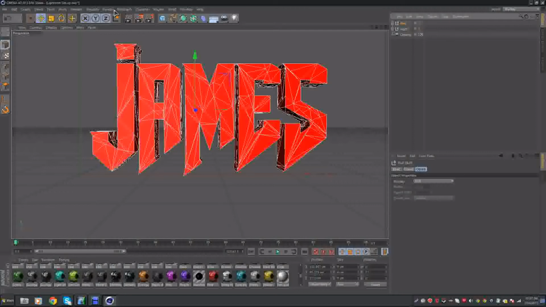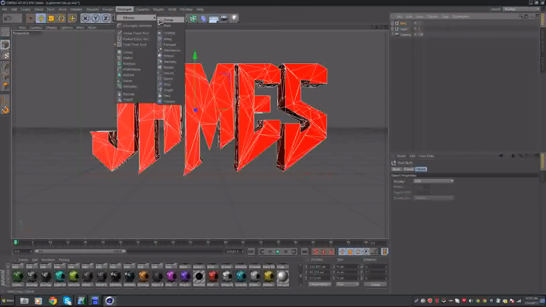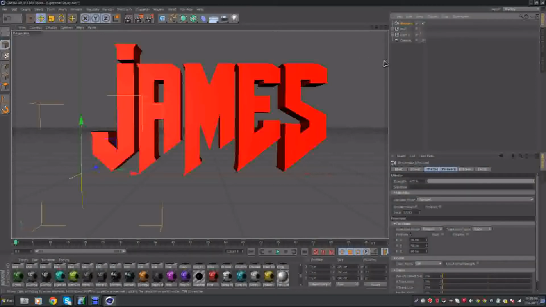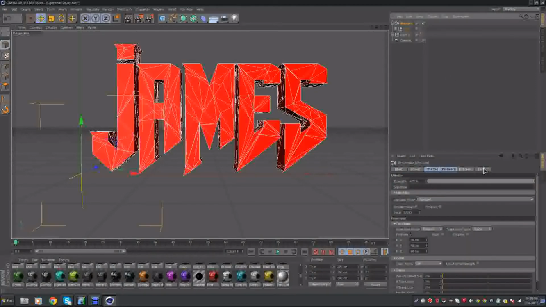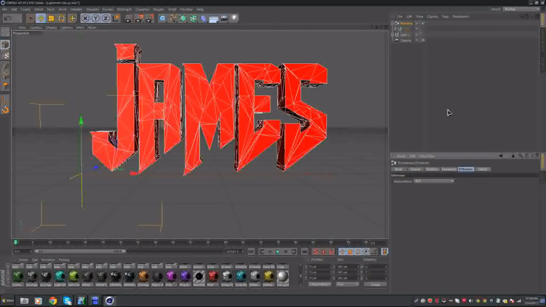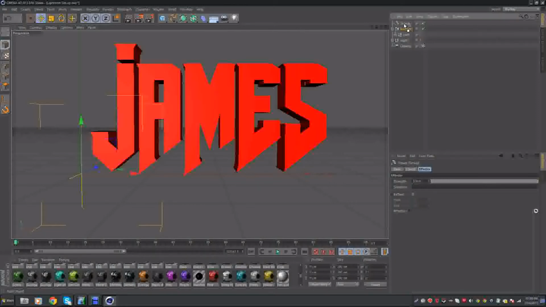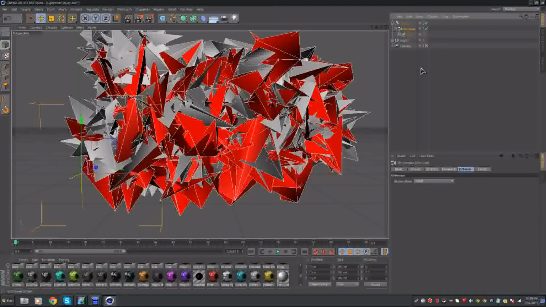And then I'm going to go to MoGraph, Effector, and Random. And this pretty much is just going to give it a good effect. I'm going to click on Random, go to Deformer, and then go to Point. And then I'm going to go to MoGraph, Effector, and Group. And I'm going to drag Random into Group, and look what happens. It puts this big abstract looking thing on the screen.